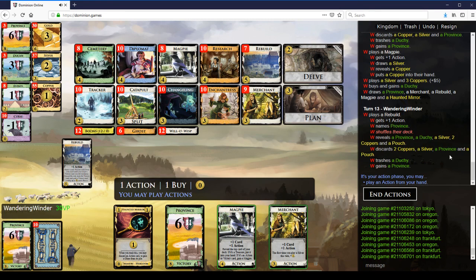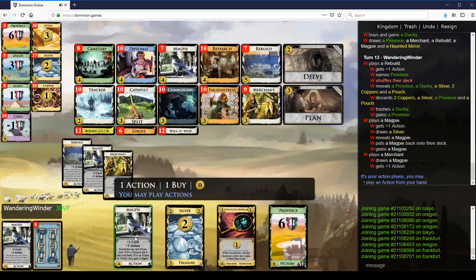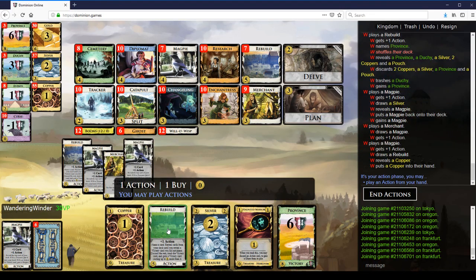And now there's one silver down there, so we have one silver left. Magpie versus merchant, which one is more likely for us to find a rebuild faster? I think Magpie first, or it doesn't make a difference, but I can't remember. So we find this rebuild.